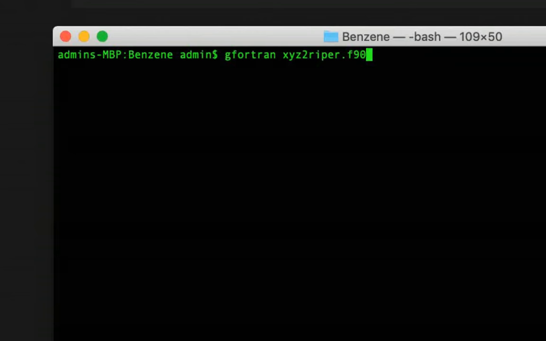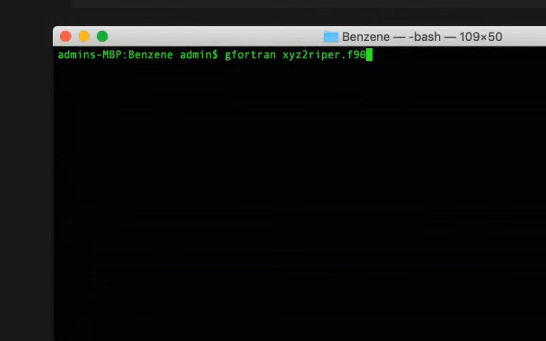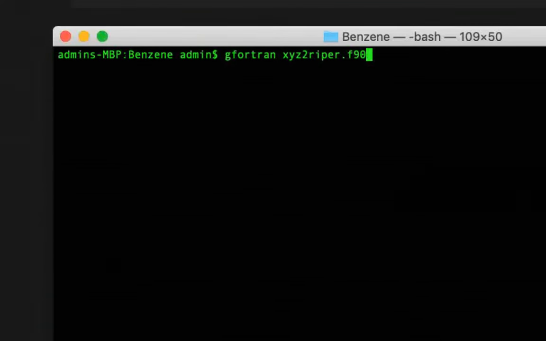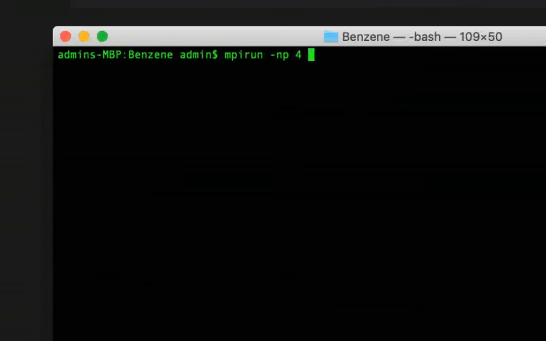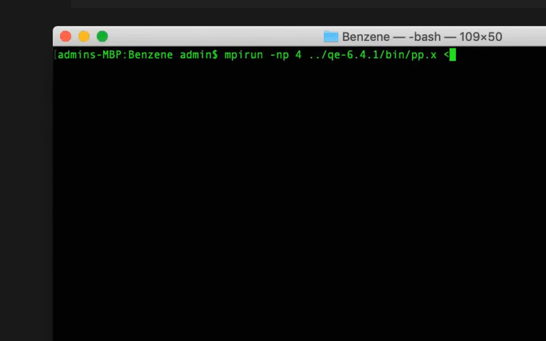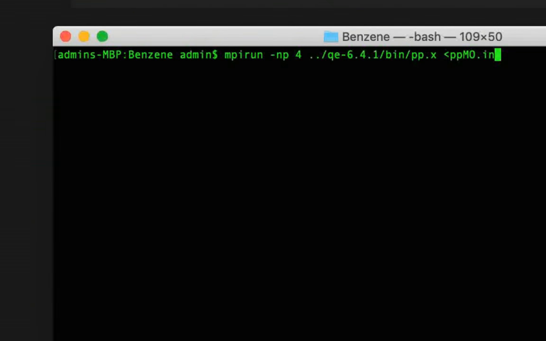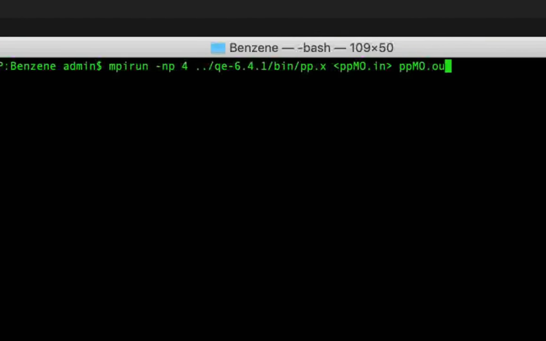No, too bad. Anyway, we will just type it out once again. mpirun, though it's not necessary to run in parallel, and then the address, which is in the previous directory inside the QE folder, then inside the bin folder, we have the pp.x binary, and then the name of the input file, ppmo.in, within angle brackets, and then the output file pp.out.